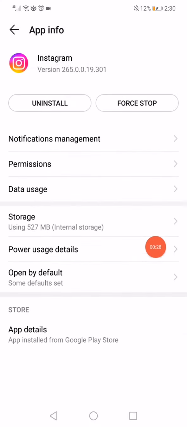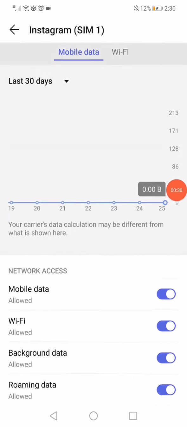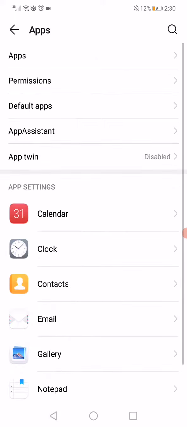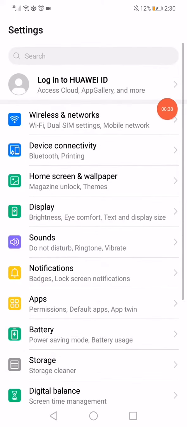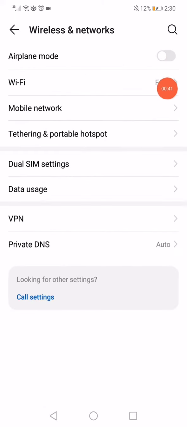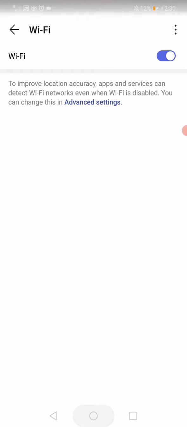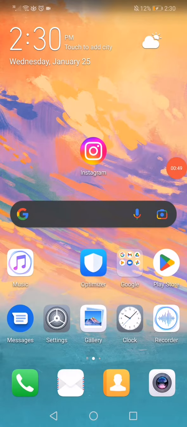Go back, click on this data usage option here, make sure to disable all the options and enable them back again. Now go back to the settings of your phone, go to the wireless and networks, go to the Wi-Fi, disable it, and after 5 seconds enable it back again. Now the problem must be solved.